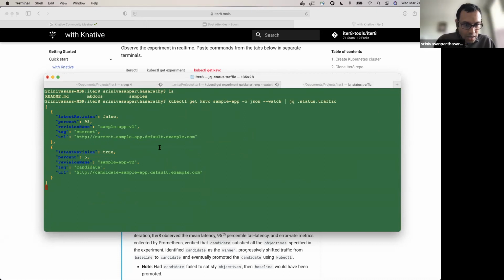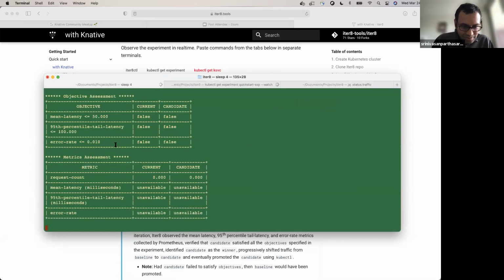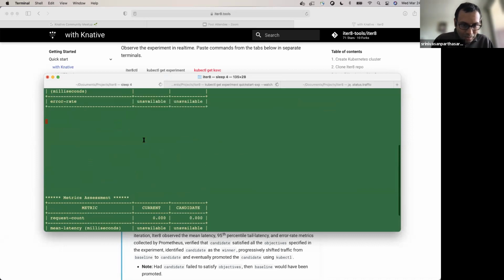So what we see here in the status is that the traffic shift is held at 95/5. You're not actually seeing traffic shifting from the baseline to the candidate because we are not getting any metrics for the baseline or the candidate. So traffic is actually held at 95% for the baseline and 5% for the candidate. I wonder what's going on. Unavailable, unavailable, unavailable.